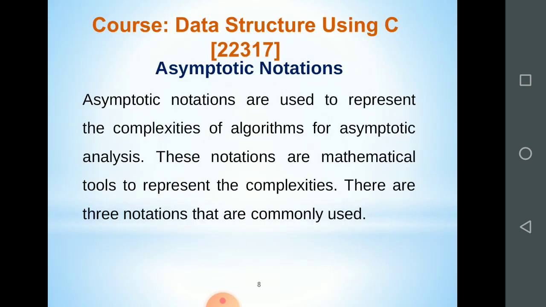Now to represent those complexities, we require some notations. These are called asymptotic notations. Asymptotic notations are used to represent the complexities of algorithms for asymptotic analysis. These notations are mathematical tools to represent the complexities. There are three notations that are commonly used.